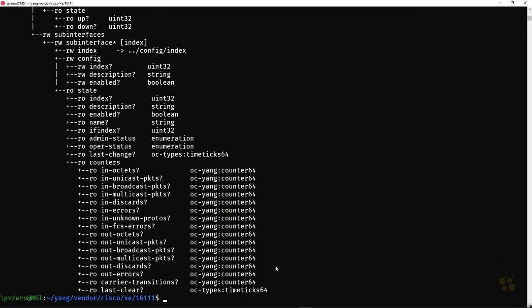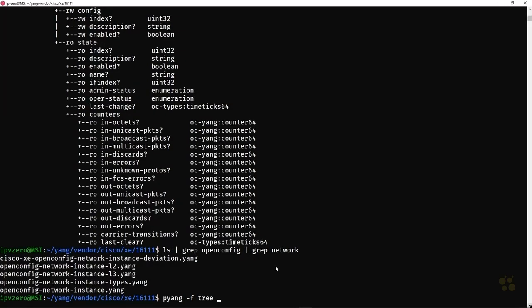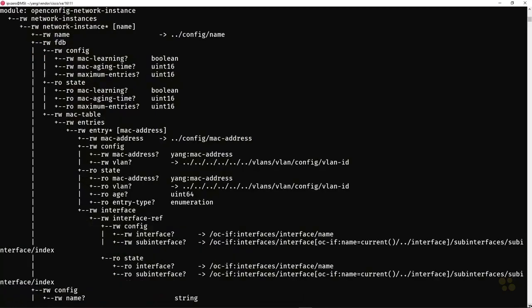Let's quickly examine another one. So we'll do ls, and we'll grep for openconfig, and we'll also grep for network. And what I'll say is pyang -f 3 openconfig-network-instance.yang. So you're going to have to excuse the ugly line wrapping we've got here. This model is a lot larger, but I just want to highlight the nested nature of this.